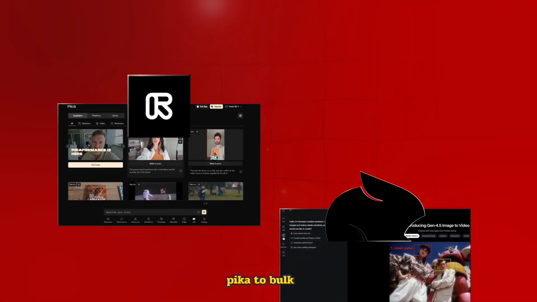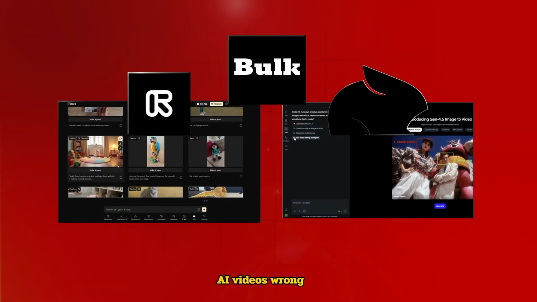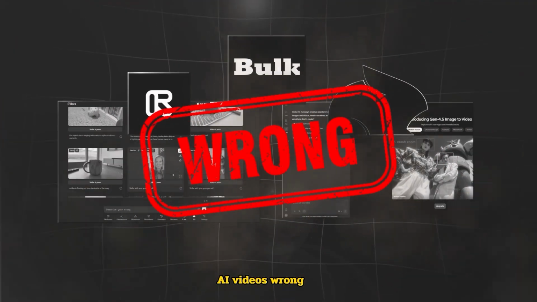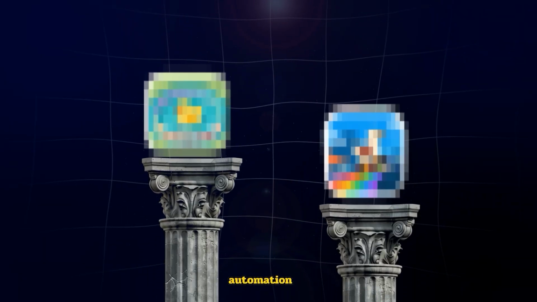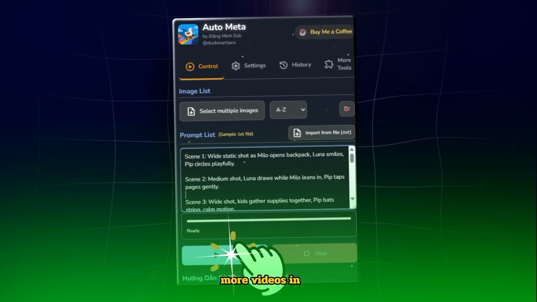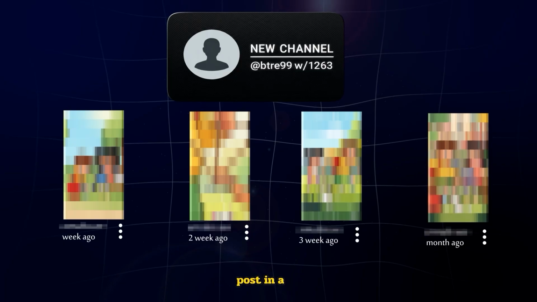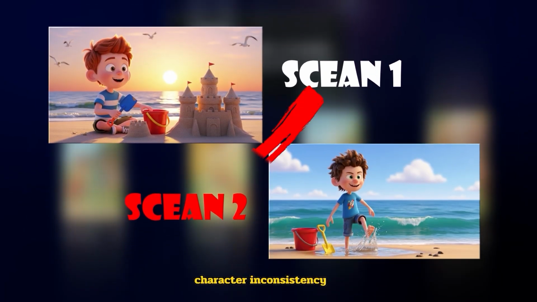Everyone thinks you need Runway or Pika to bulk create AI videos. Wrong. I just found a completely free automation stack that generates more videos in one click than most creators post in a month, and with zero character inconsistency.